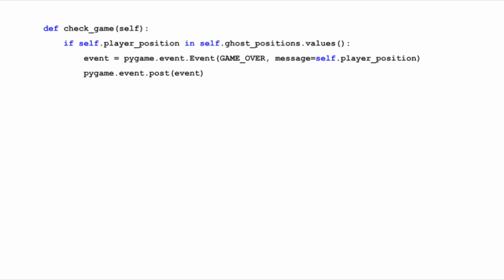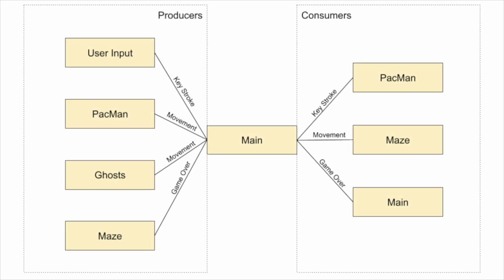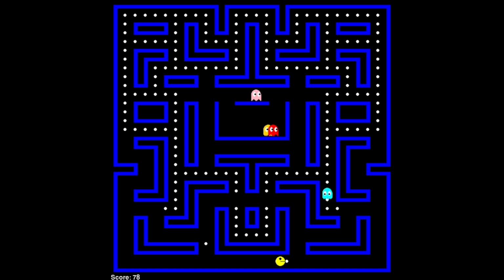The method creates and posts a new custom event, Game Over, to the Pygame event queue. This event carries the message of the player's position where the game-ending collision occurred. By adding this new event type, Game Over, we enable the main game loop to handle the Game Over scenario. Once the main loop receives this event, it can take appropriate actions. This design demonstrates how custom events in event-driven programming can be effectively used to manage different states and scenarios within a game. Now let's enjoy our final Pac-Man game.